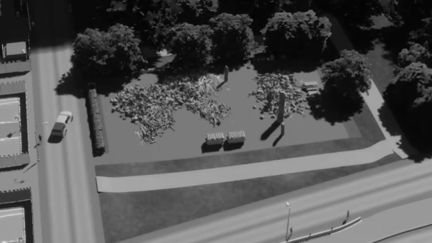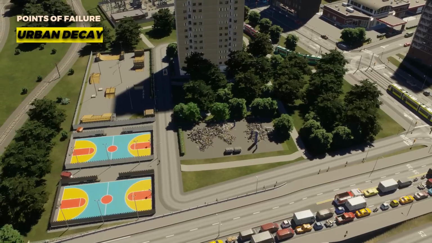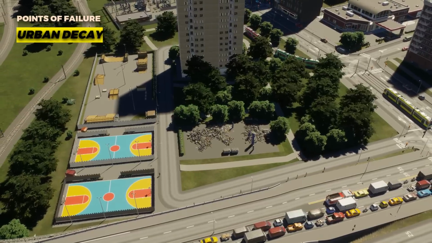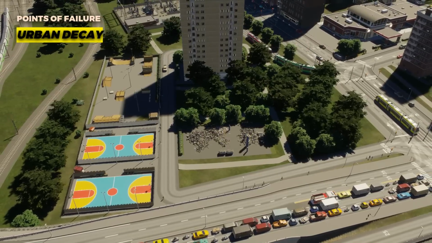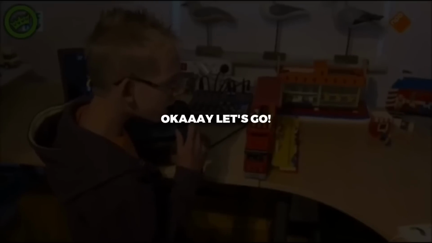The last point of failure is urban decay along these busy and uninviting roads. We will demolish these buildings and build a nice downtown park. Let's see how we fix everything up. Okay, let's go.